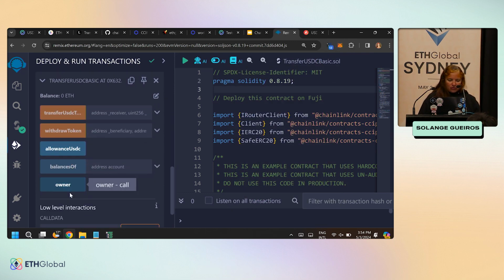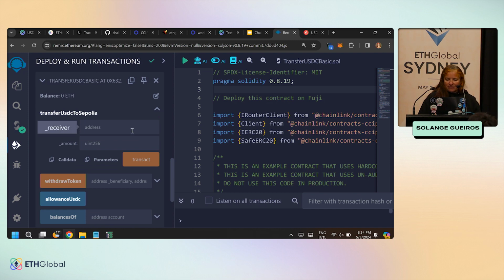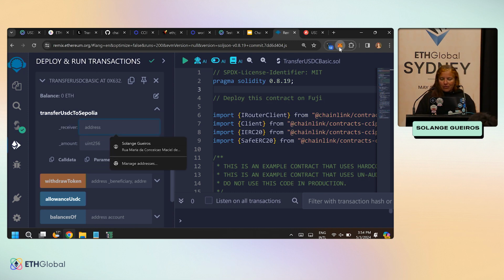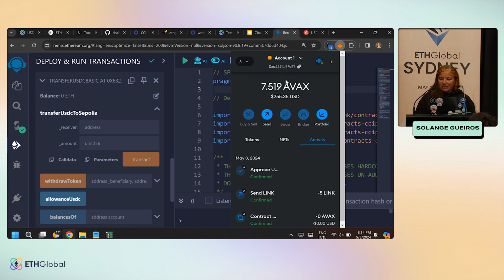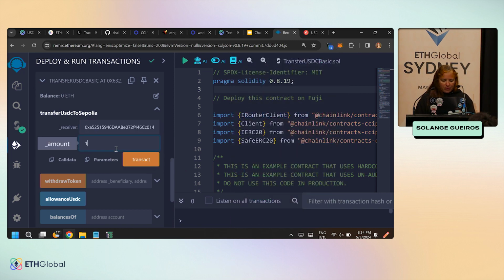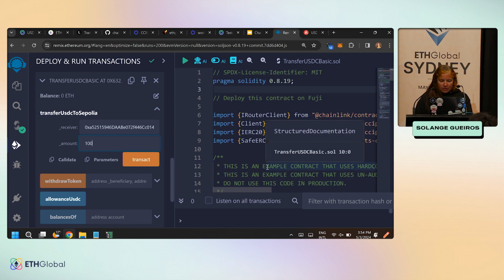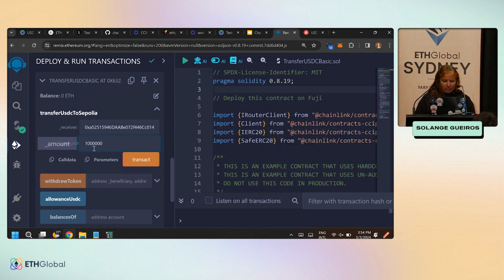call this function, transfer USDC to Sepolia. Over there, I will use my own address. This is my address again. The amount will be 1 and the 6 zeros. And transact.